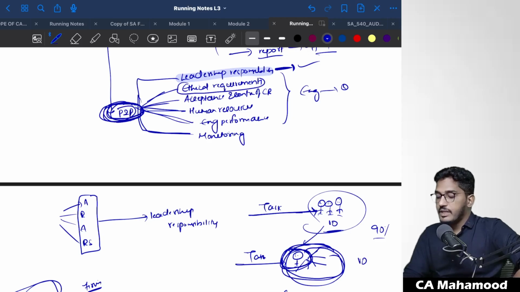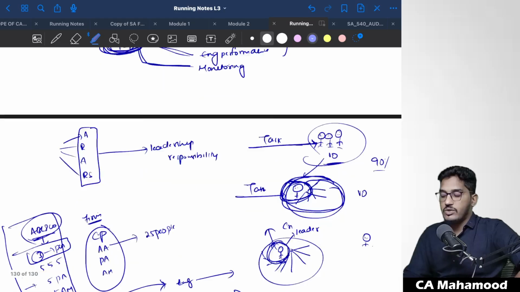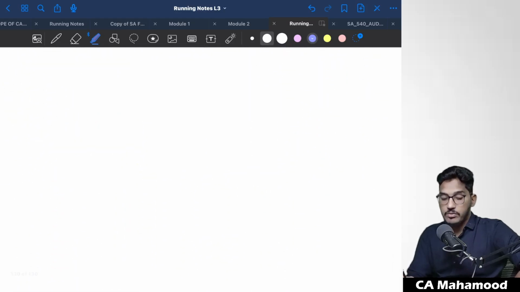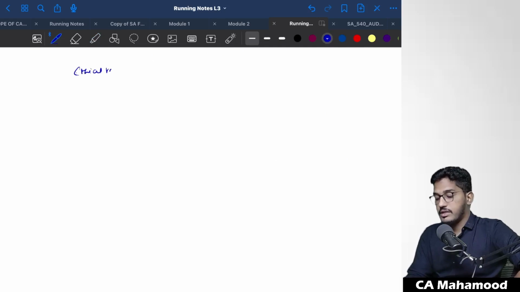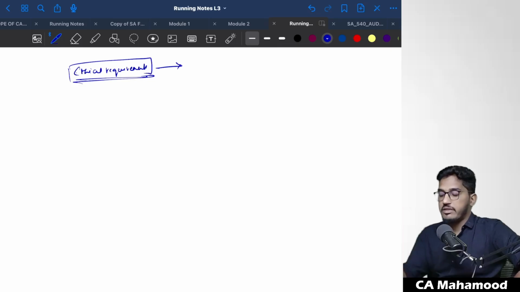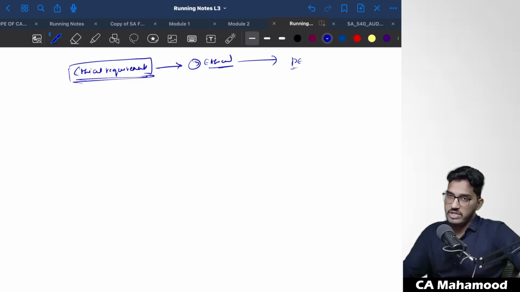Second area, ethical requirements. The firm should maintain some policies and procedures with regard to ethical requirements. Sir, what are those policies and procedures regarding ethical requirements? Let us see. Whatever the firm is doing, audit or any other assignment, every firm should comply with 5 ethical requirements. You have read this at the CA Inter level, and once again we are reading it at the CA Final level, and we will discuss these 5 ethical requirements in more detail in the professional ethics chapter.